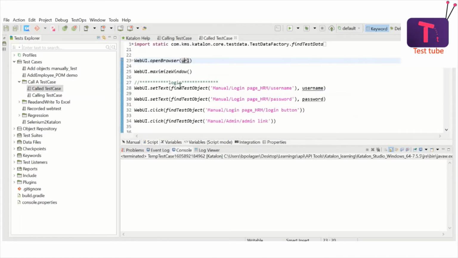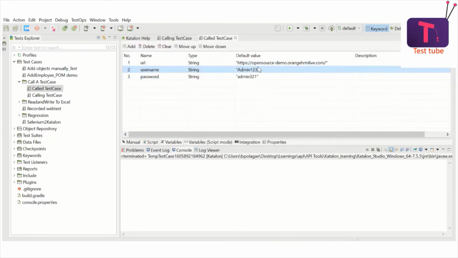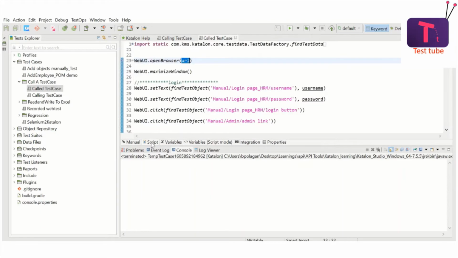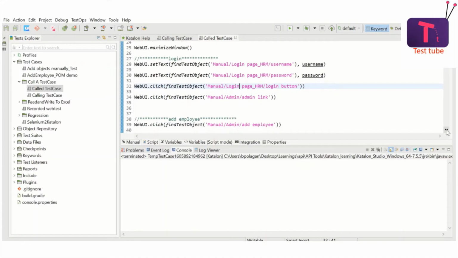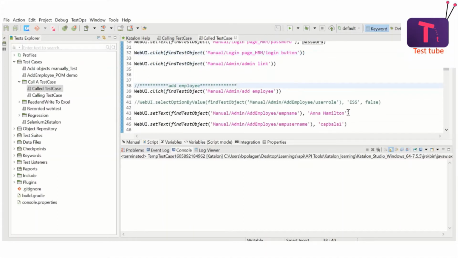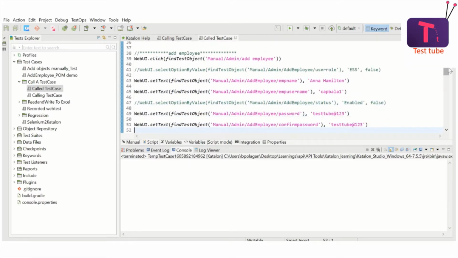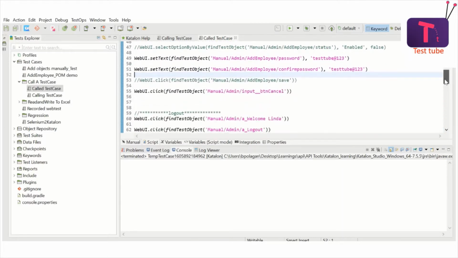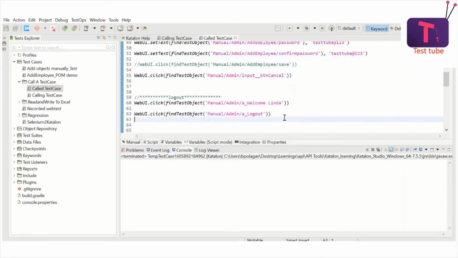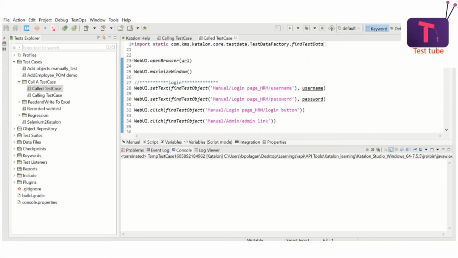So my URL will take the value which is present in this URL variable, which is the open source demo web page. I have opened that web page, entered the username, entered the password, and clicked on the login button, and after that I do some actions. So you see it here. I'm doing some actions, such as adding an employee, for instance, and after that I logged out of that page. So this is all this test case is about.